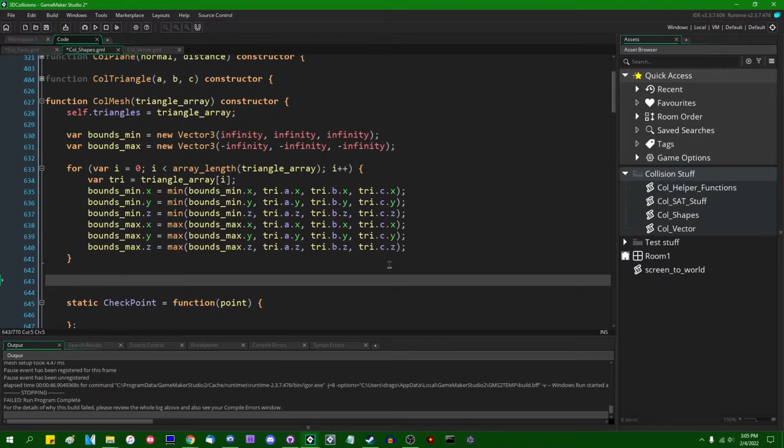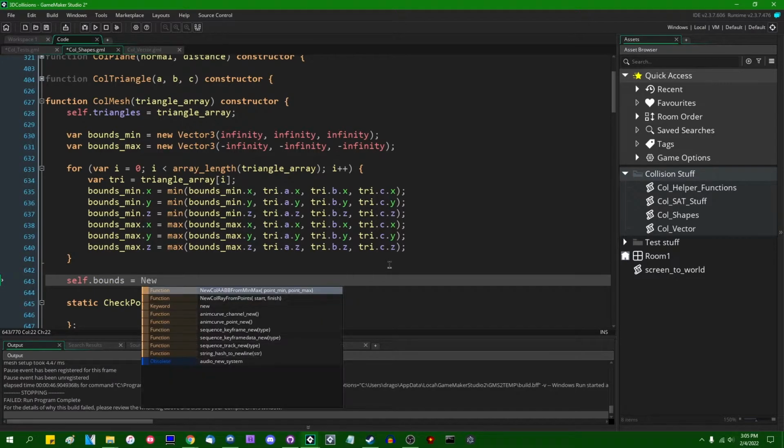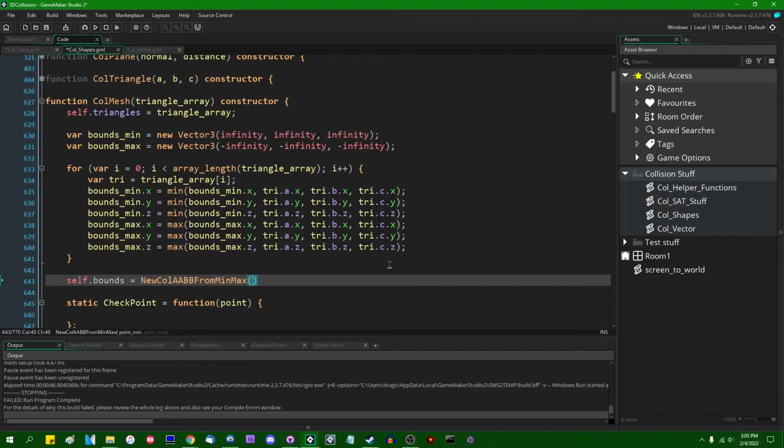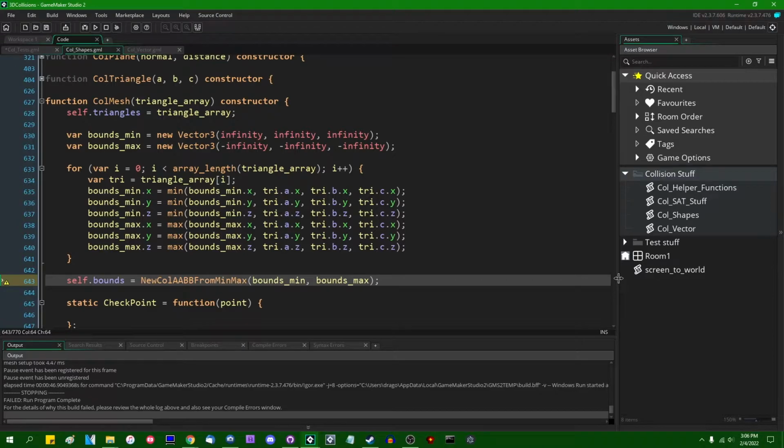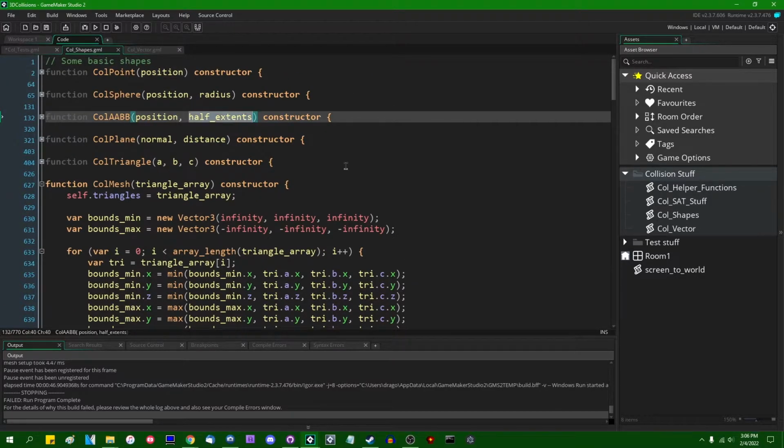I'm going to assign a new value, and this is going to be the collision mesh's self.bounds, making use of one of the helper functions that I wrote a very, very long time ago now. New collision axis align bounding box from min max. We already have the min, and we already have the max. This is going to create an axis align bounding box from these minimum and maximum values, as opposed to creating one from a position and a half extent, the way that the actual constructor would.